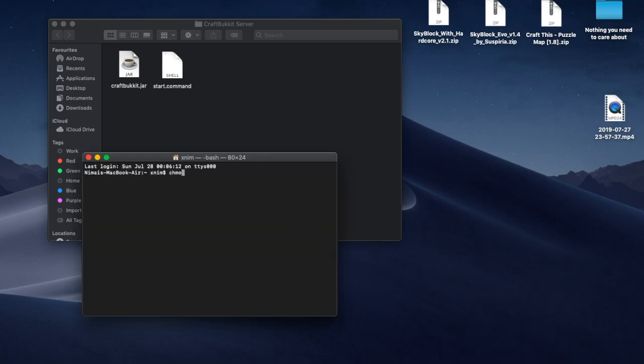Okay, so now you're going to want to type in chmod u+x. I'll be leaving this down in the description.